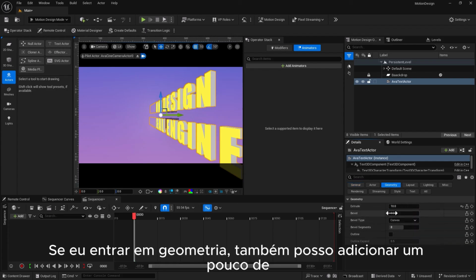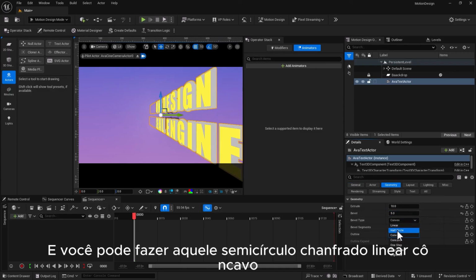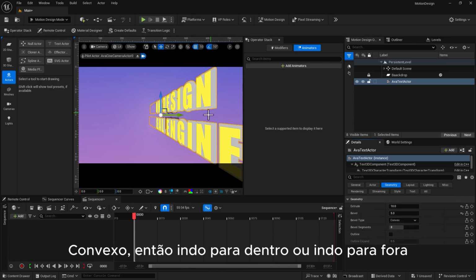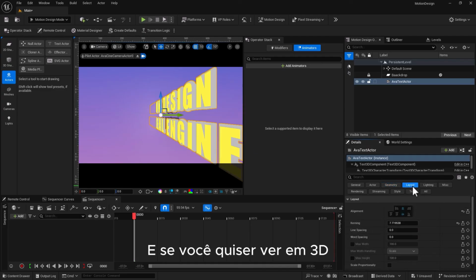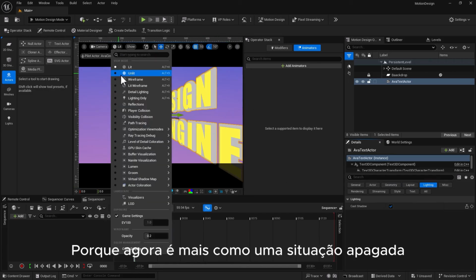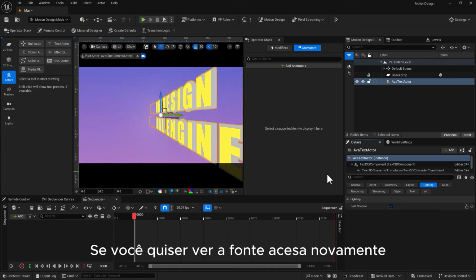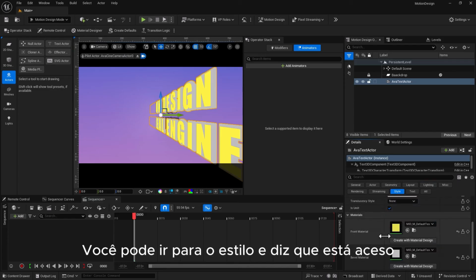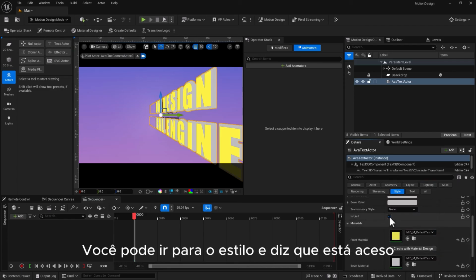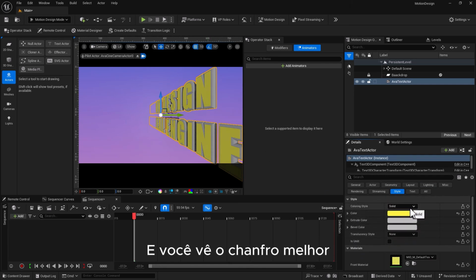If I go into geometry, I can also add a little bit of bevel into the mix as well. And you can make that bevel half circle, linear, concave, convex, so going inward or going outward. And if you want to see it in 3D, because right now it's more like an unlit situation, if you want to see the font lit, again, you can go to style and it says is unlit, and it's going to turn it off and you see the bevel better.